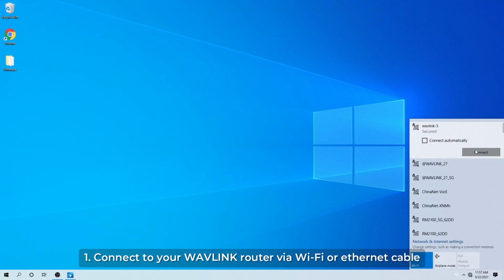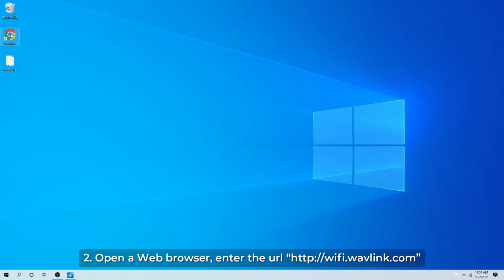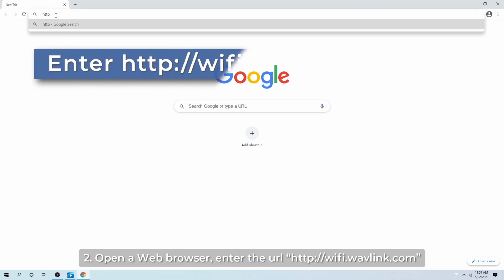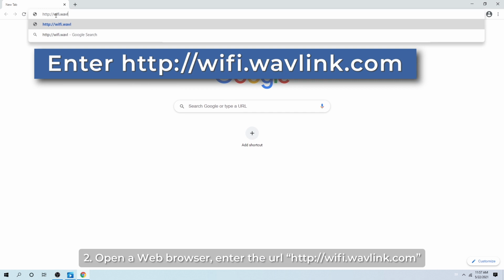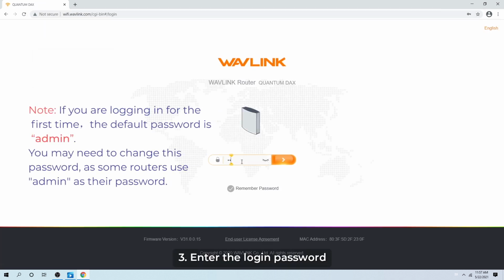Step 1. Connect to your Wavlink router via Wi-Fi or Ethernet cable. Step 2. Open a web browser. Enter the URL http://wifi.wavlink.com. Step 3. Enter the login password.